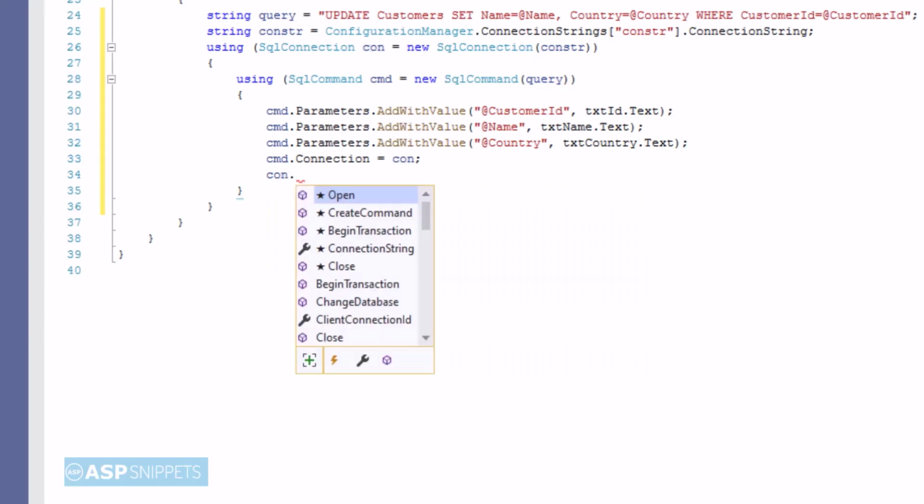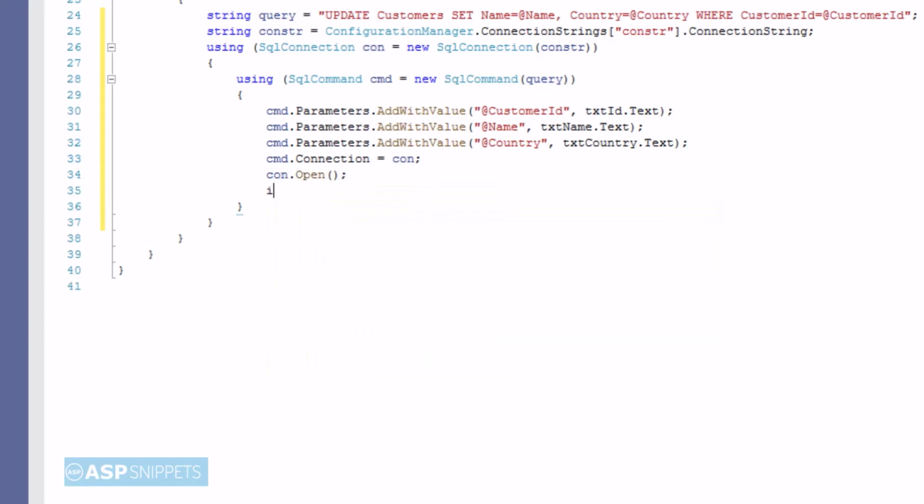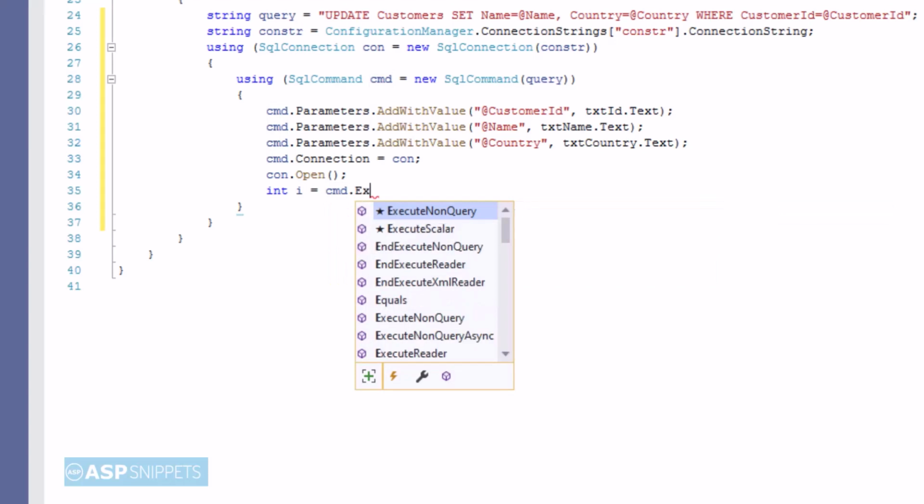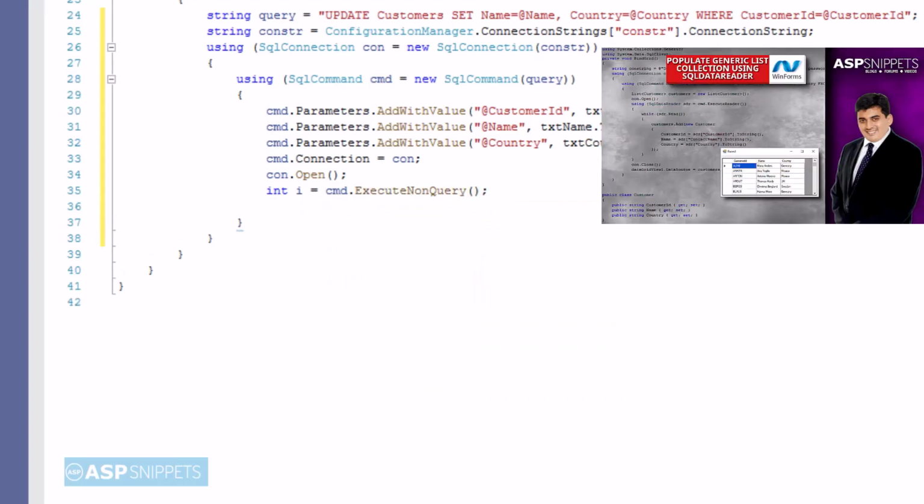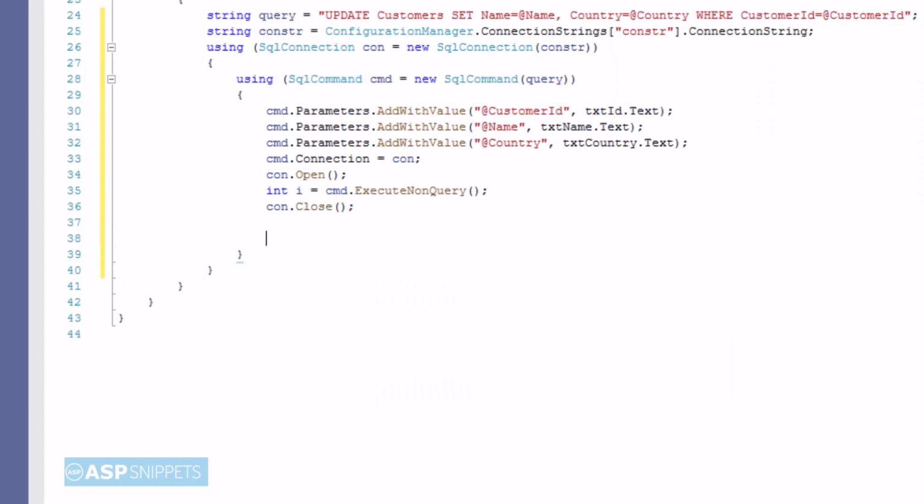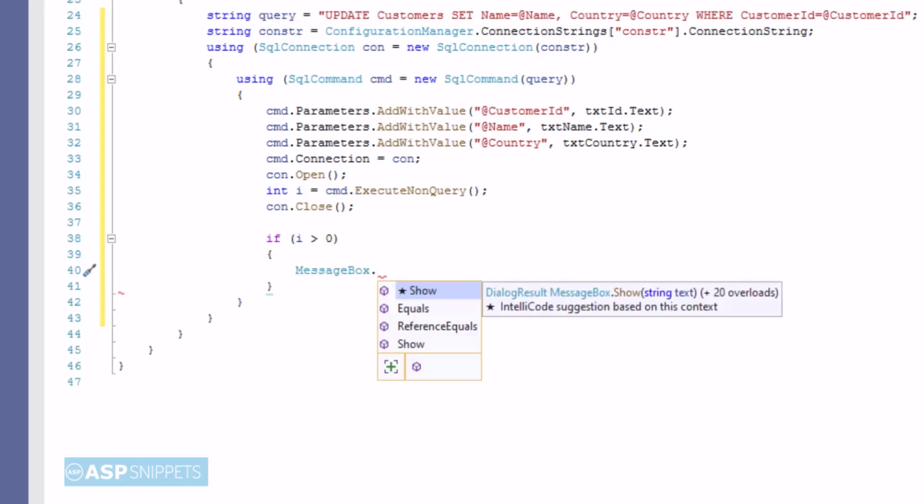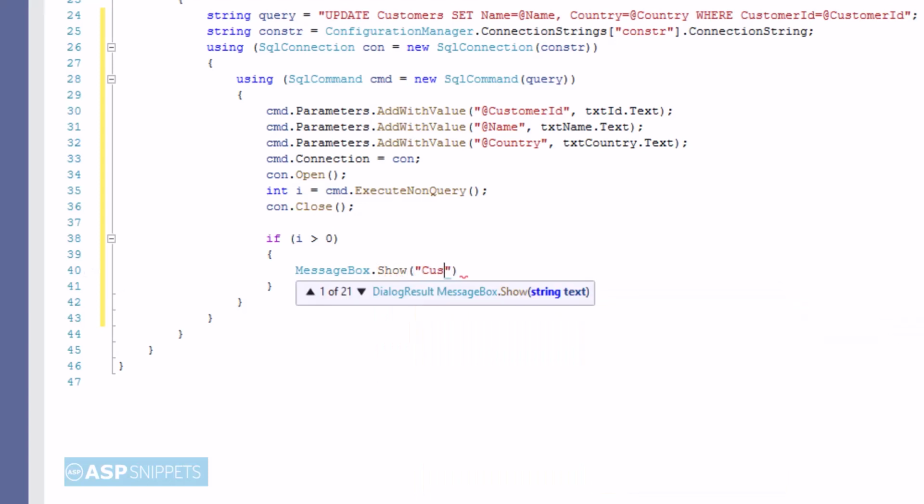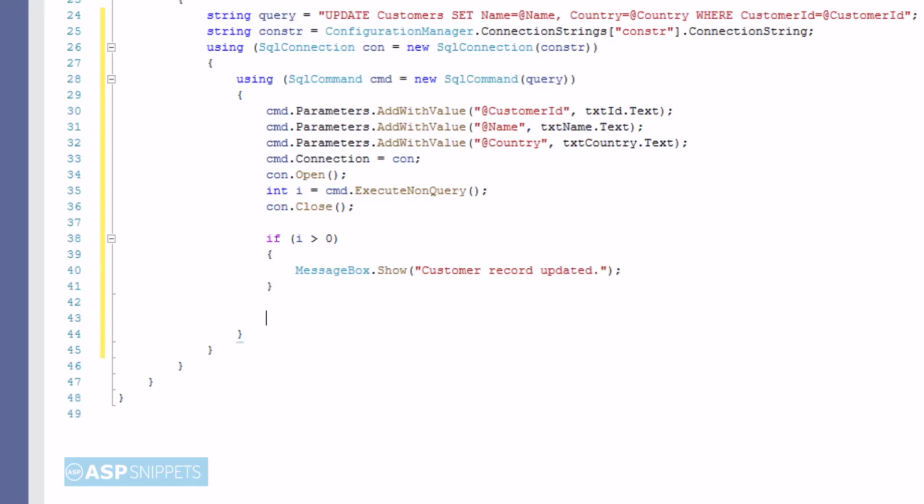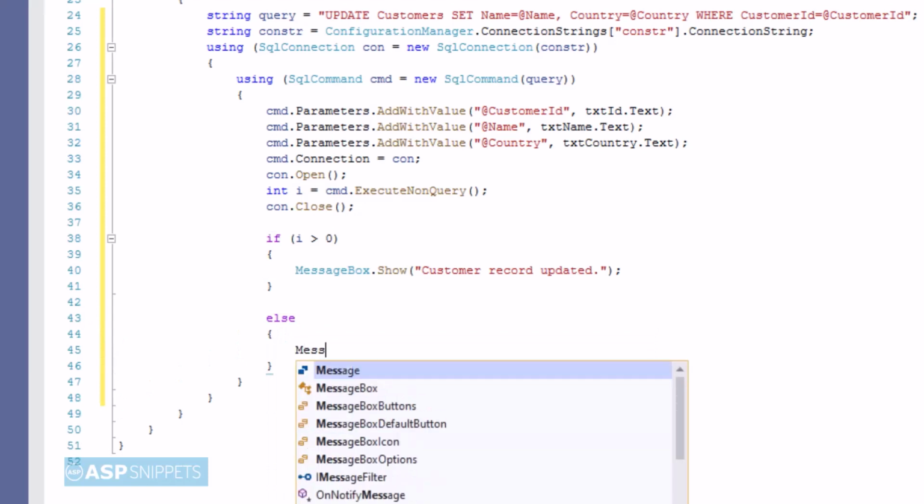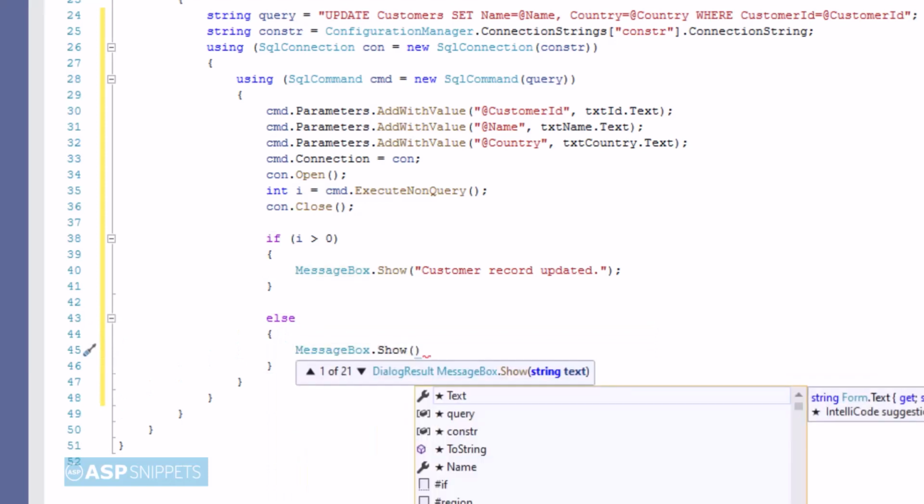So the final task is to open the connection, then call the ExecuteNonQuery function, and then close the connection, which will execute the query and update the data in the database. The ExecuteNonQuery function returns the number of rows affected. If its value is greater than 0, that means rows have been affected and the data has been updated. And if it returns 0, that means the query has not updated any records.